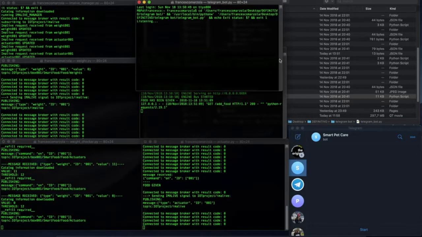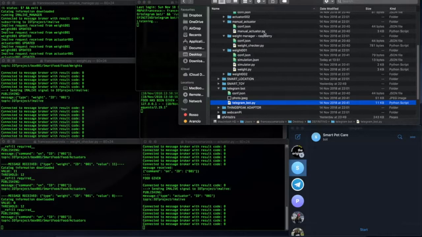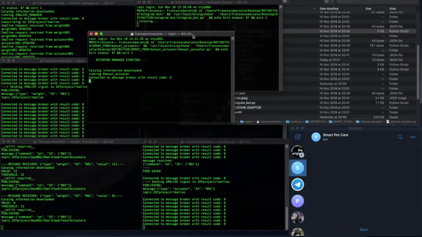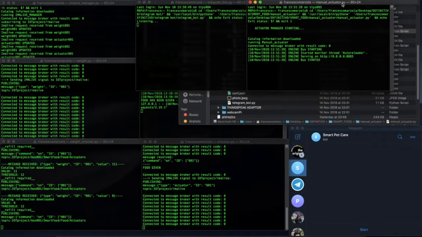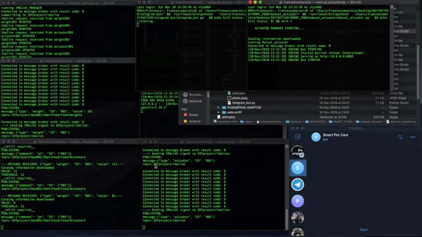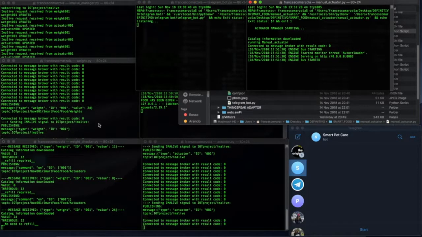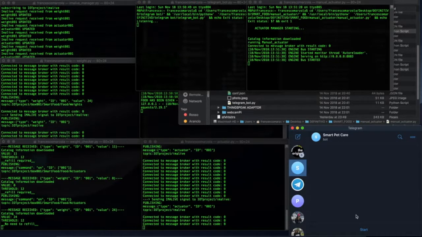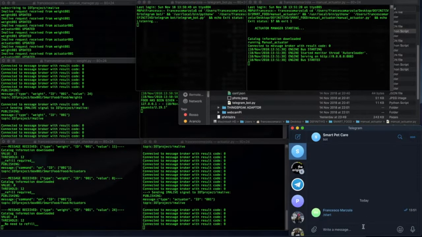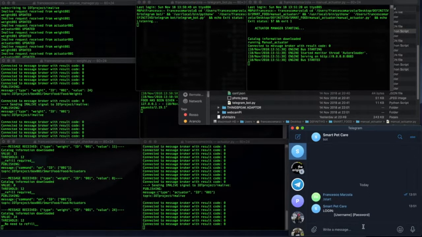Now, there is also the possibility to activate manually the actuators through a message from the Telegram bot that we have now started. We have also started the manual actuator.py program that receives the request from the bot and sends an MQTT message to the actuator.